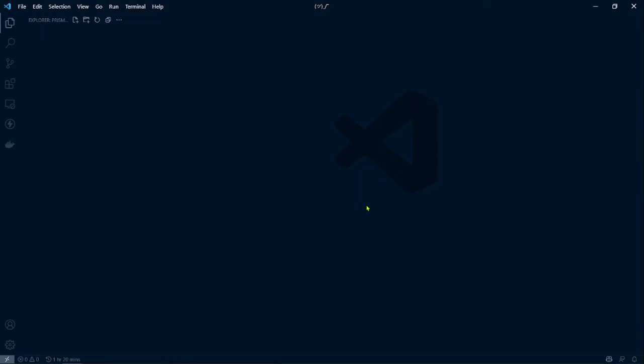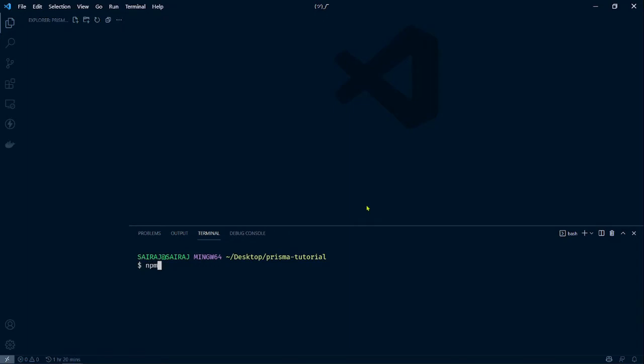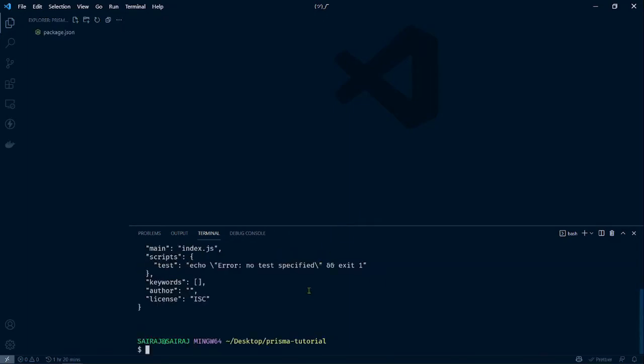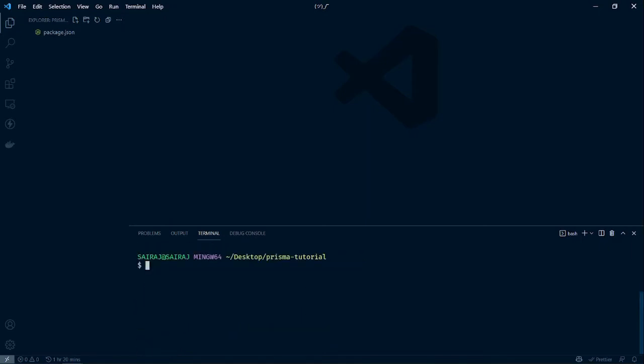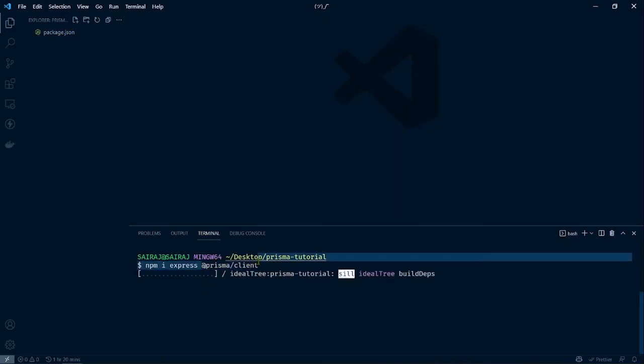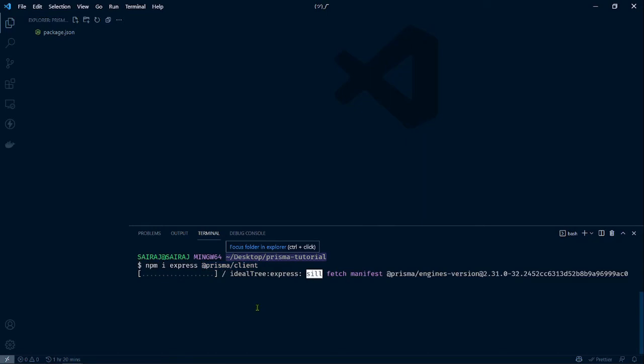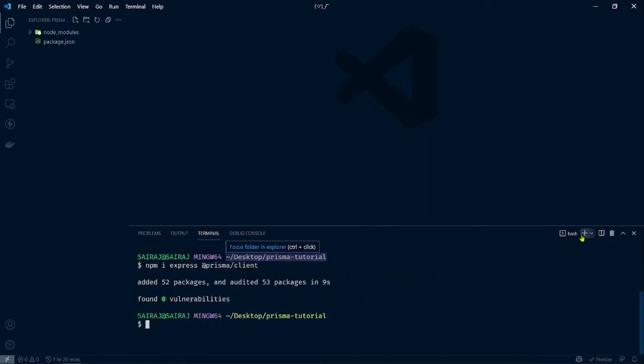Here I have opened an empty folder inside of VS Code, and let's just initialize our node project with npm init -y for yes for all. So this will create a package.json, so we can just install some of our packages to work with Prisma. So essentially we will be writing an Express server, so we will be installing Express and Prisma client. So let it do its thing, and we will also be installing some dev dependencies.